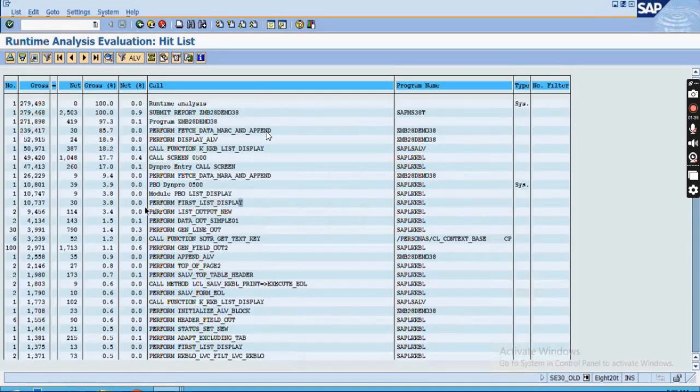So this is the total execution for that particular subroutine. This much time has been taken to display this particular subroutine. Whatever code has been written inside this, everything has taken this much. Again, if you see perform list output new, right, then this particular subroutine has taken 114.